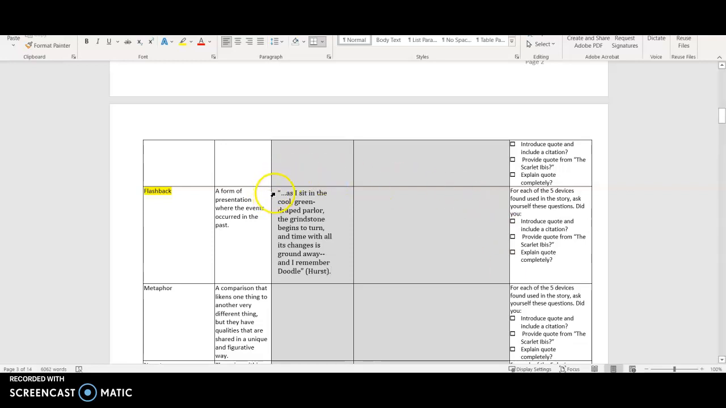You may up here say in the text it says, you do not have to, but you do have to either way put Hearst with it. So in this column, I'm just going to go over here and say this quote is an example of flashback because the narrator is talking about and remembering past events. Okay, that's simple. That's all that you have to do for this assignment.